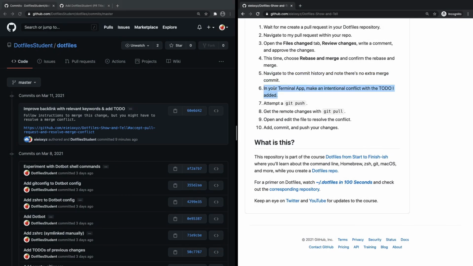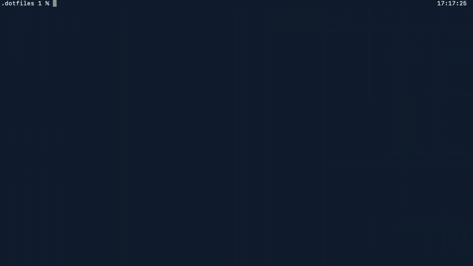Next up in the instructions is a little change of scenery. You're going to go to your terminal app and make an intentional conflict with the to-do that I added. Actually, we will do all of these steps while we're in the terminal. We will try a push, then we will do a pull, we will resolve the conflict, and finally add, commit, and push our changes. Over in the terminal, we are in our .files directory.